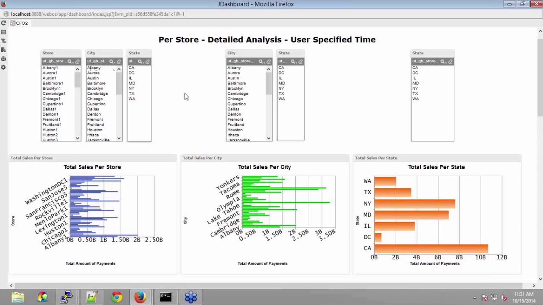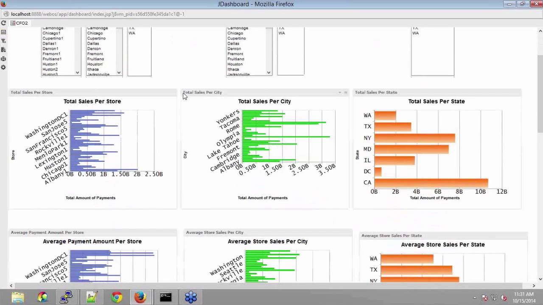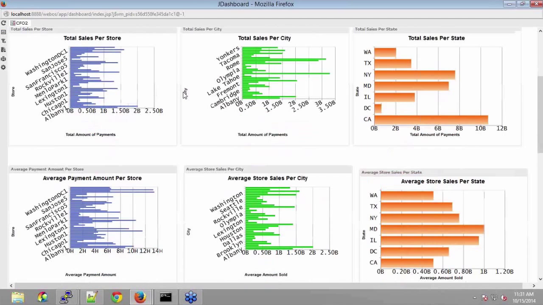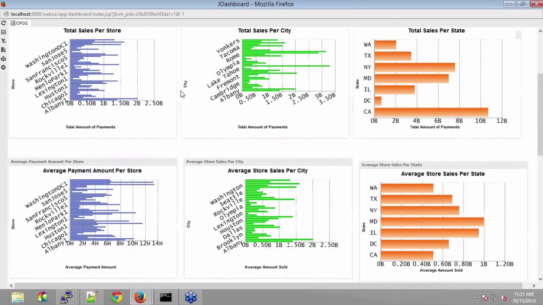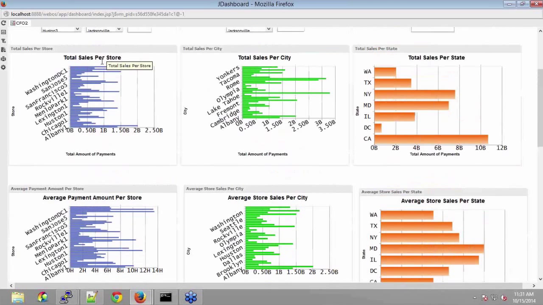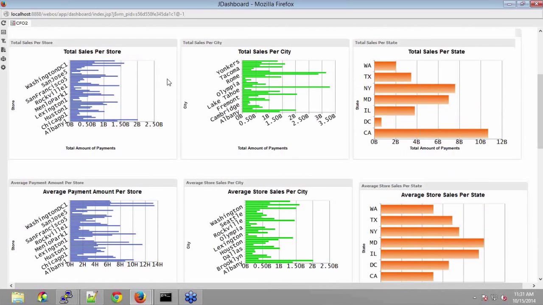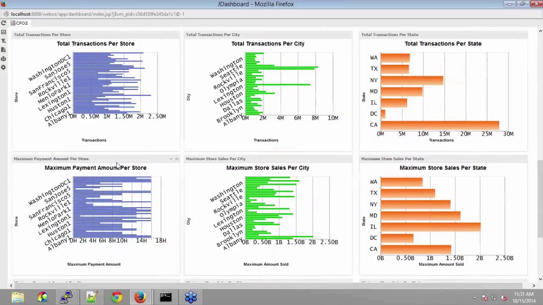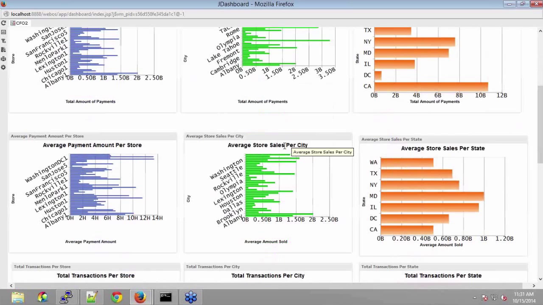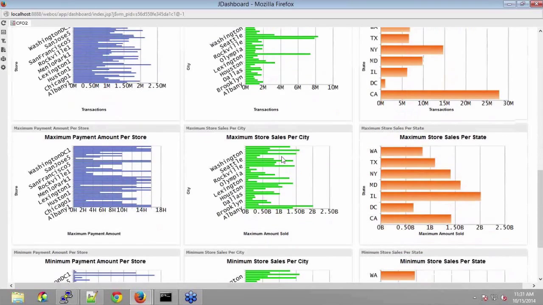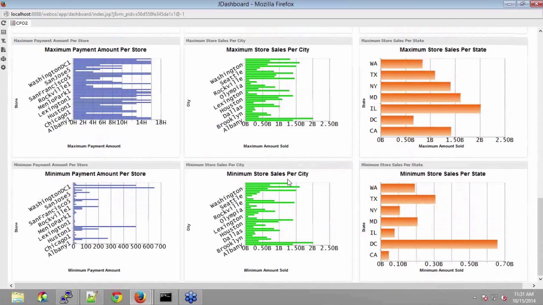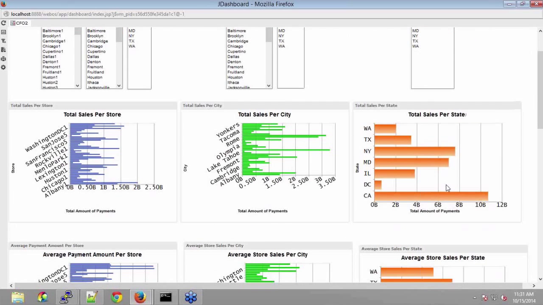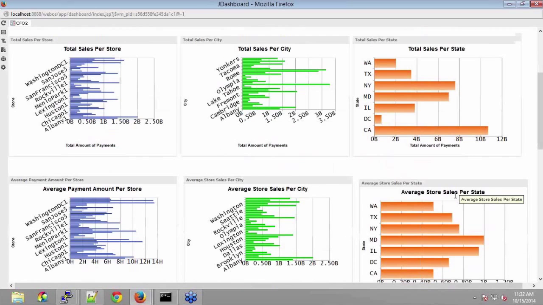So here we can see, based on the query execution of one complex query against ScaleDB, about 12 components that further analyze the data. We have total sales per store, average amount per store, total transactions per store, maximum payment per store, minimum payment per store, as well as, in the middle column, total sales per city, average store sales per city, total transactions per city, maximum store sales per city, and minimum store sales per city, as well as a state view where we see total sales per state, average store sales per state, and so forth.